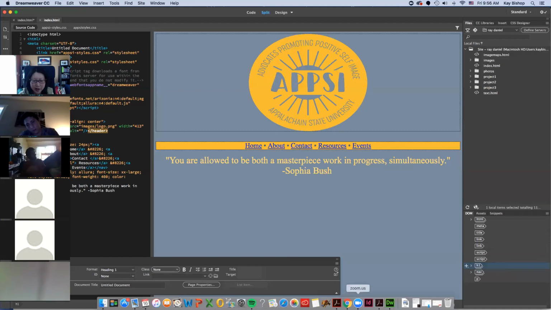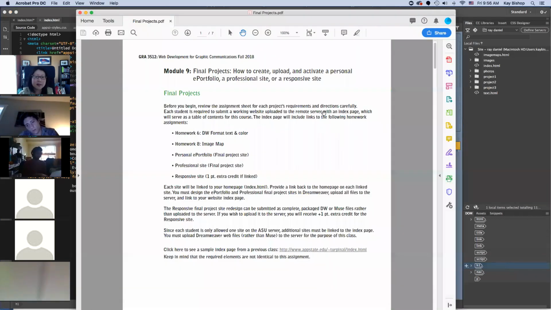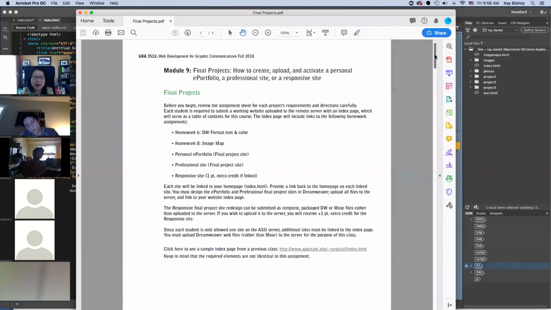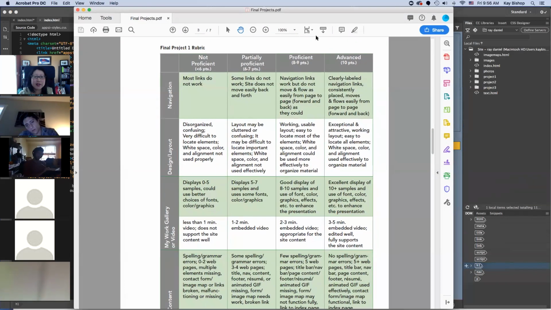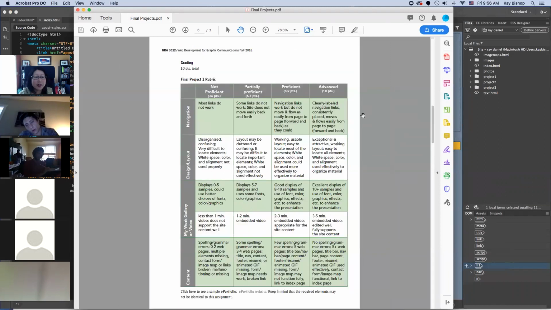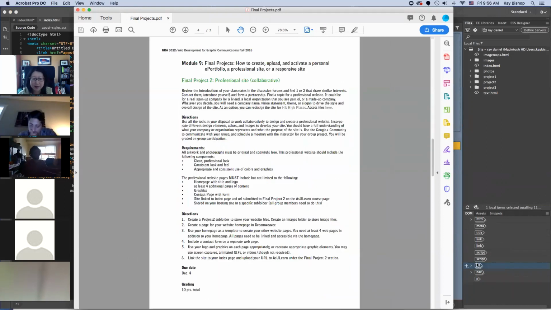Let me pull up the page here. Look carefully at your assignment sheet because it does include a rubric with what I'm going to look for as far as grading. And there are also some links here on the PDF assignment sheet.